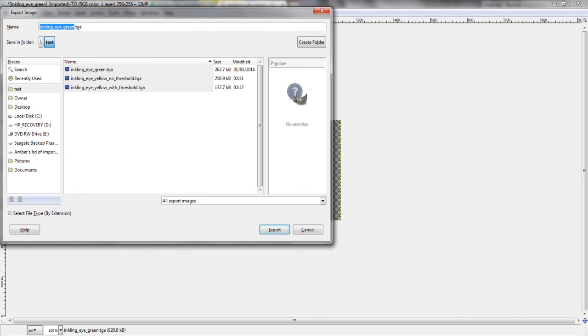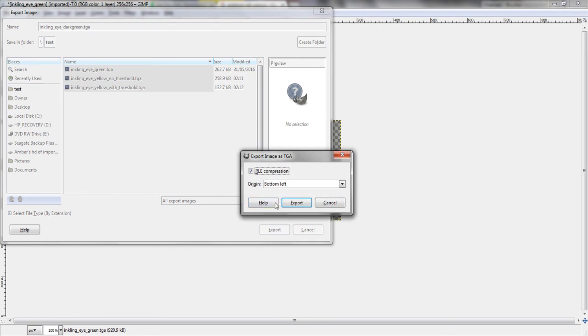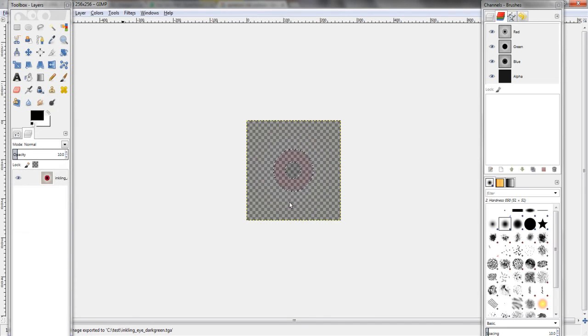So, like, Inkling Eye dark green again. And when you press export, a little thing will pop up and it will say export. Just press yes. And this method, this one with the opacity, will very, very slightly put a very, very small fade, but you're not going to see it if you don't have the eyes to notice it.